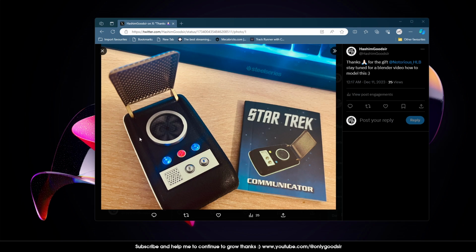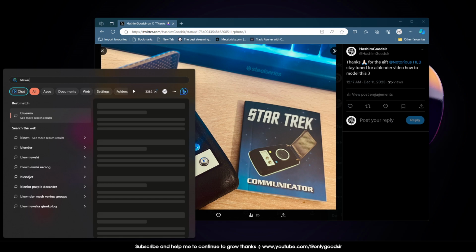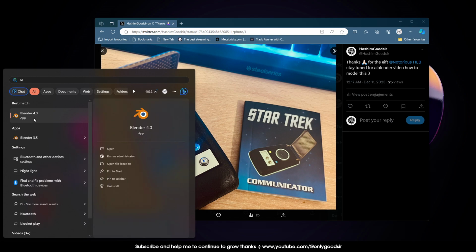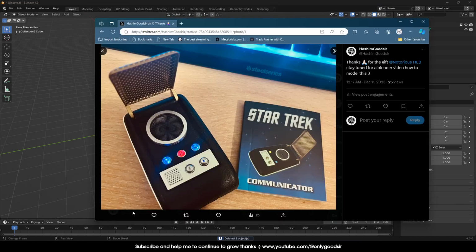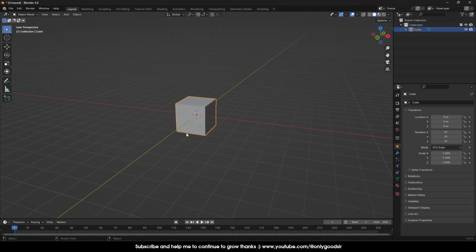So we're gonna make this gift I received for Christmas by Notorious. We're going to create this in Blender. So let's open up Blender, if I can spell it. There you go. And we're gonna just delete this and this, and let's take a look. So let's create this cover first. The lid should be straightforward.